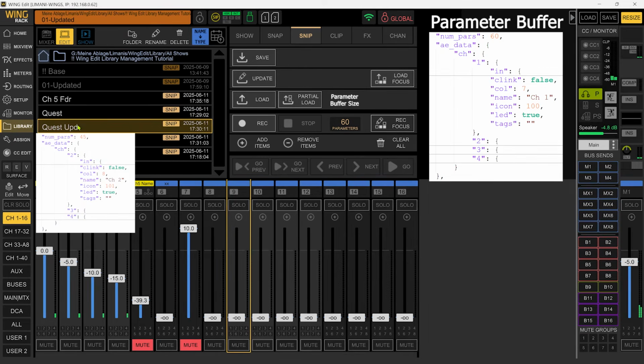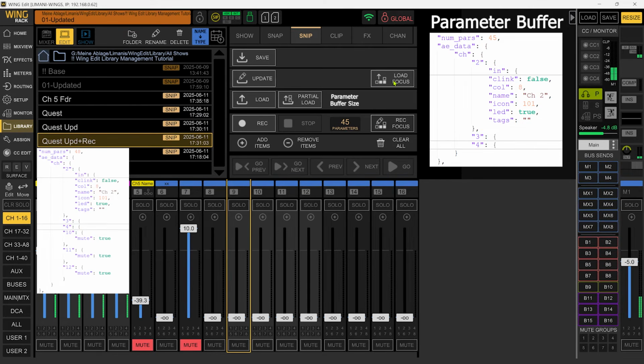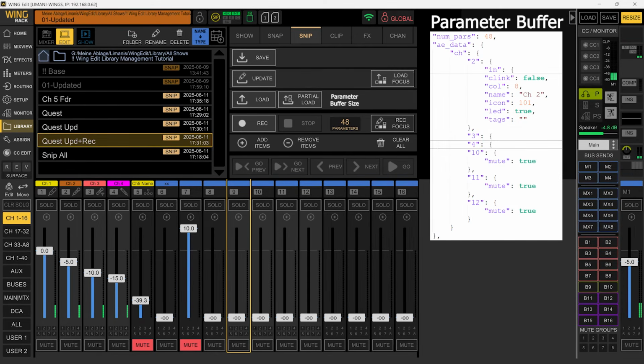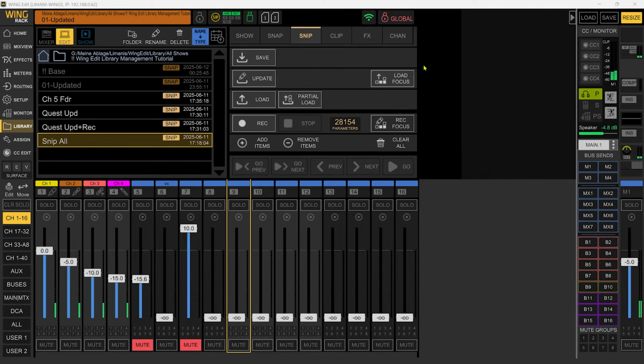Or I go to the question update. Then we have the 45 parameters of it. Or the question update plus record. We have this 48. Or the snip O. We have the 28,154 parameters in here. So that's all about the snips.